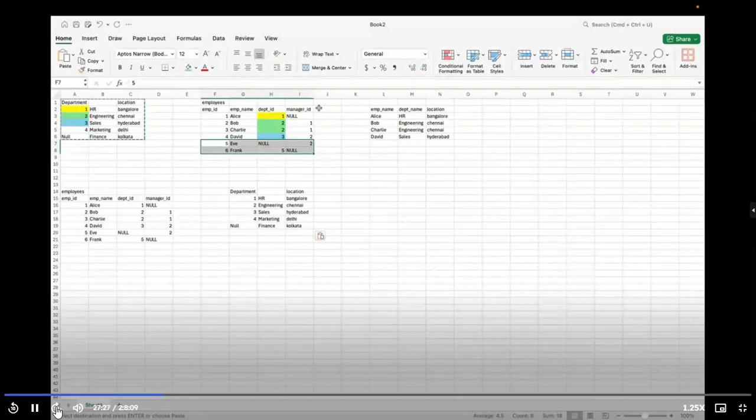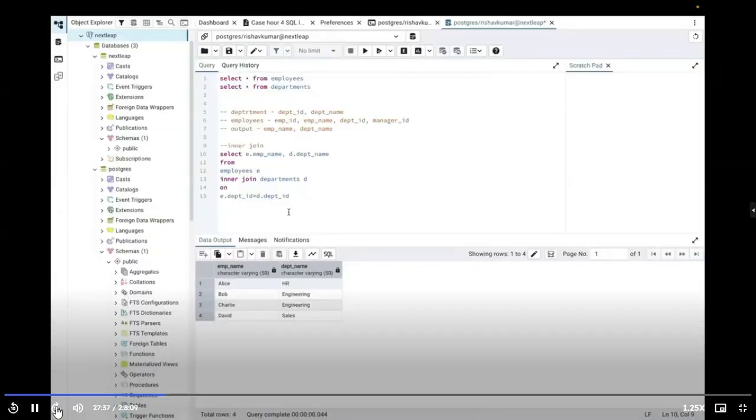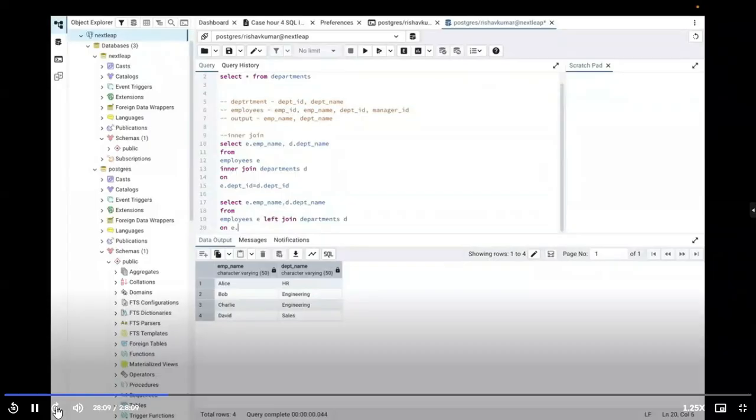Now, what is the left table? The question is, what is the left table? Let me show you the query, and I'll explain what is actually the left table. I need all the values of the left table. So I'll write: select e.emp_name, d.dpt_name from employees e left join departments d on e.dptid is equal to d.dptid.